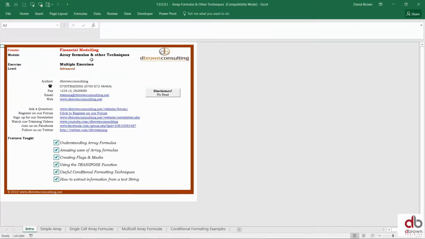Okay, so we have an exercise in one of our courses. I think it's our financial modeling courses. Yeah, some of you asked a lot of financial modeling questions.